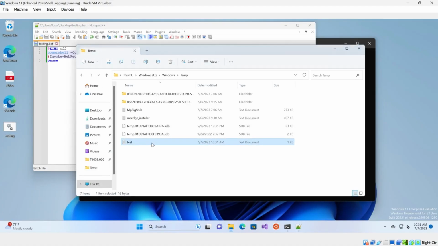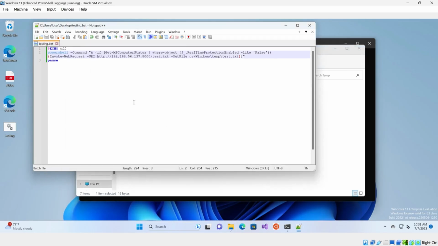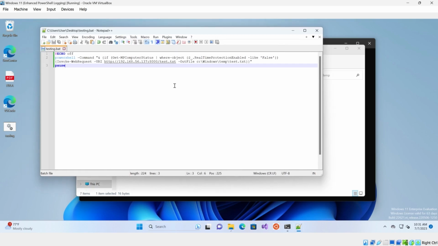And let's see here. And there we go. Okay. So now this is another iteration of our proof of concept code for our bat file. We now are checking for real-time protection enabled. And then we're actually grabbing a file from our parent OS machine. It's just a text file right now, but it's not something that's overtly malicious. Okay. But we're going to change that.